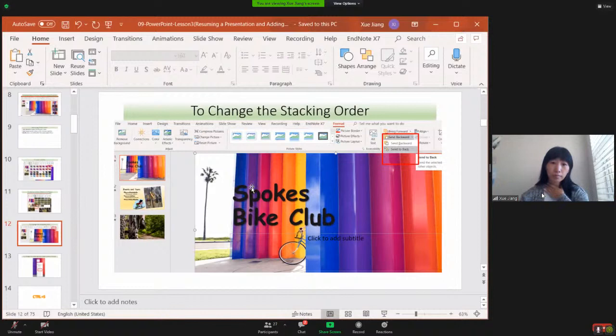Now here, there are just two different buttons to change the image effect. Because this picture covers everything on this slide, we want to send it to back. Here, still under this Format tab, at the right side, you click this Send Backward and Send to Back. And the title and subtitle will display here.